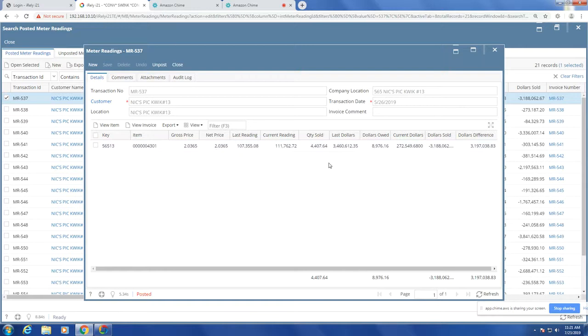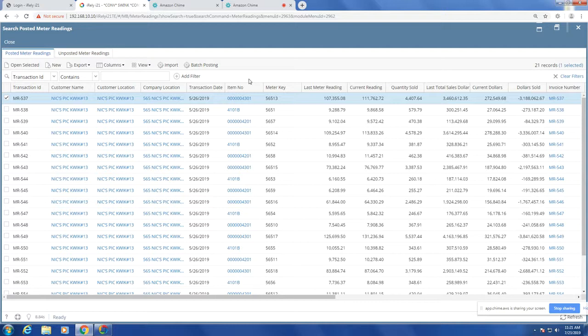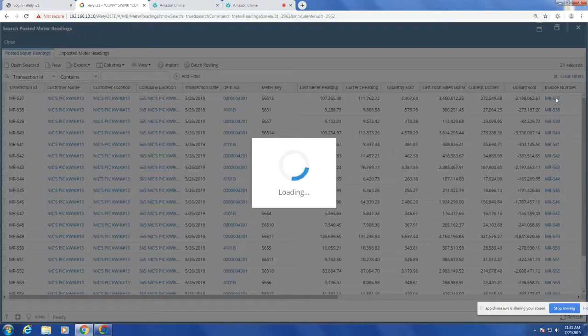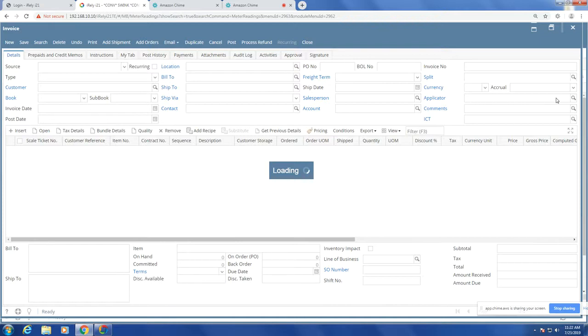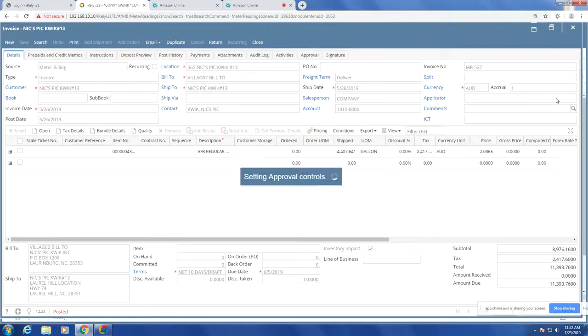Go ahead and close this for me. If you click that hyperlink on the very right side where it says invoice number MR-537, this actually opens up the invoice that you can email or print or send to the customer.